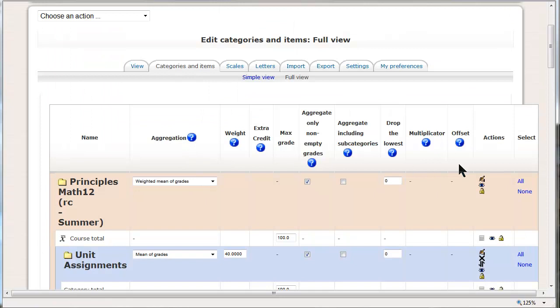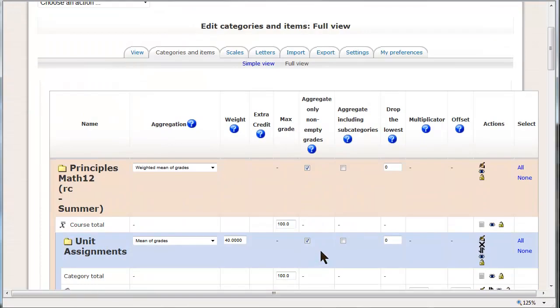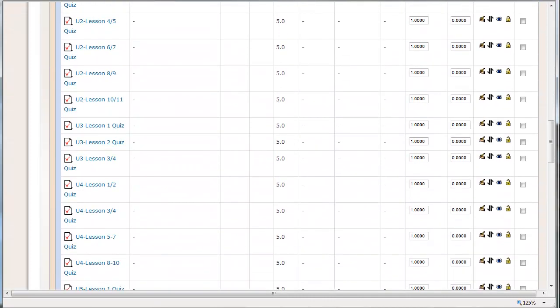Now there's more that you can do here, but basically when you're done, the weighted mean of grades should be chosen for the course, and all the categories then will be mean of grades. And it's a good idea with the weights to make sure that they have 100%, just because people kind of think in terms of percent, 100%. And then finally, make sure that the aggregate only non-empty grades option is ticked all the way through. And that's about it. Hope that helps.